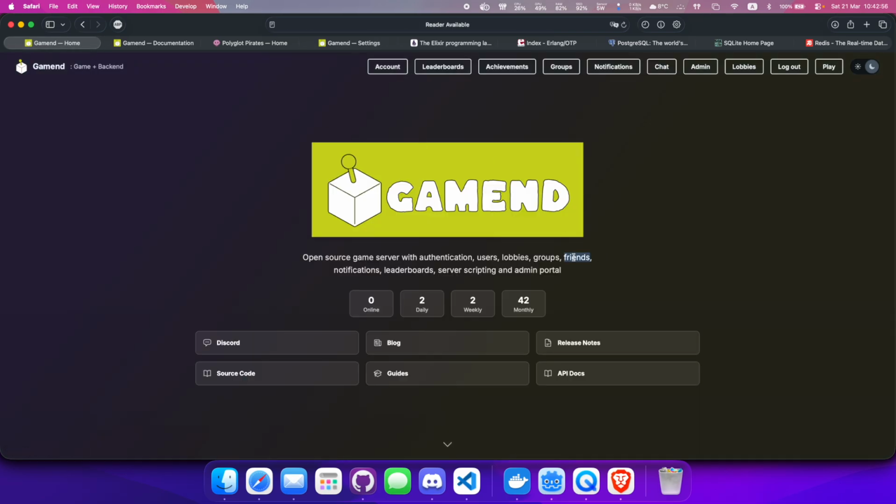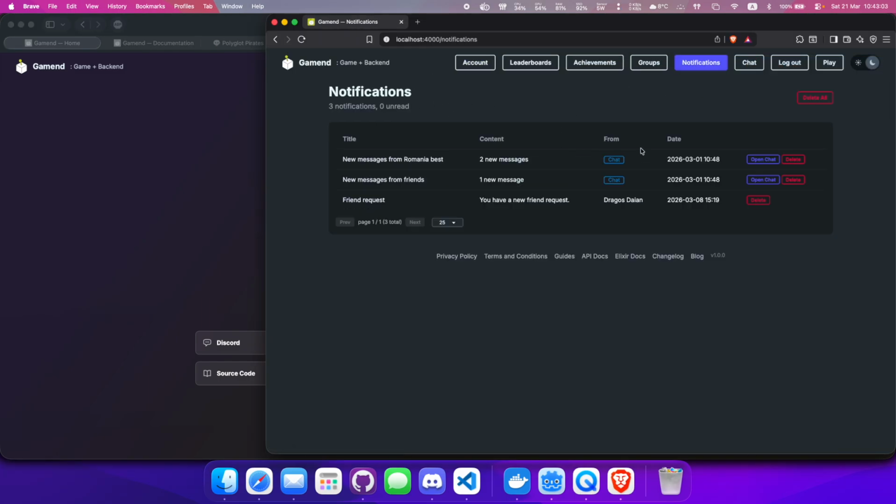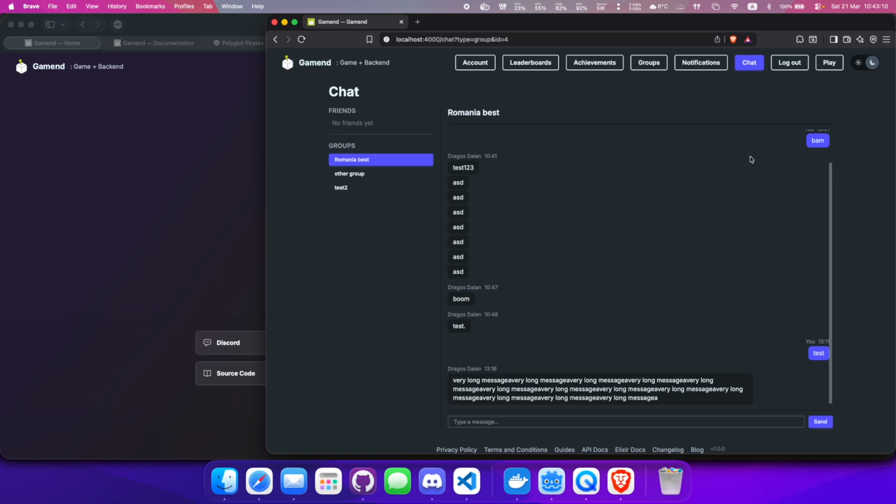Okay, another feature is the notifications. I'll enter with another account, and here I have two notifications. For example, I have new messages. I can open this notification. They get automatically read when you open them.